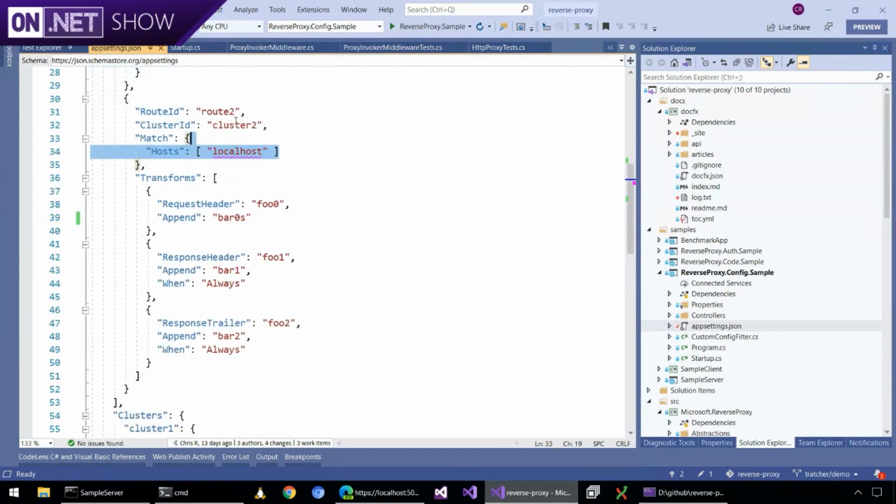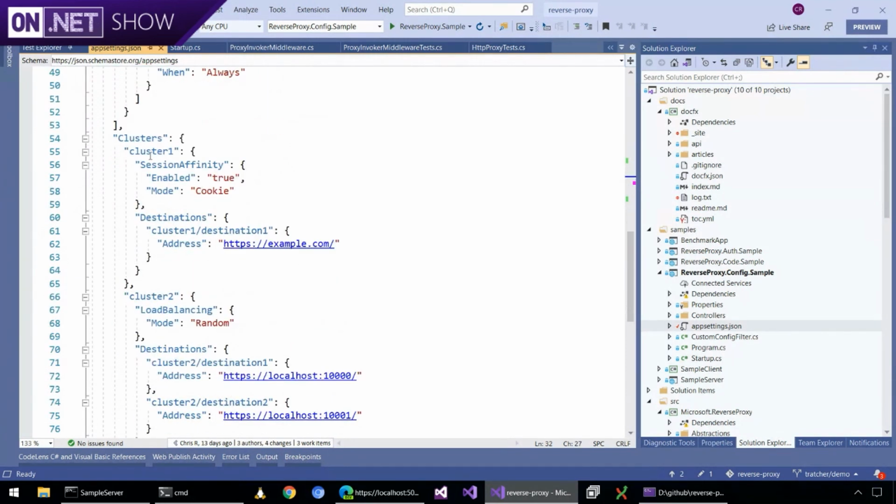And each of these routes is paired with a cluster. The cluster has some options on it, like session affinity, load balancing, and a list of destinations that should be able to handle that request. So route one was mapping /example, and it's going to come here, and it's going to say, we're going to proxy that out to example.com.